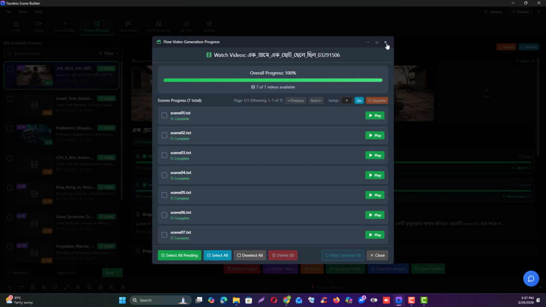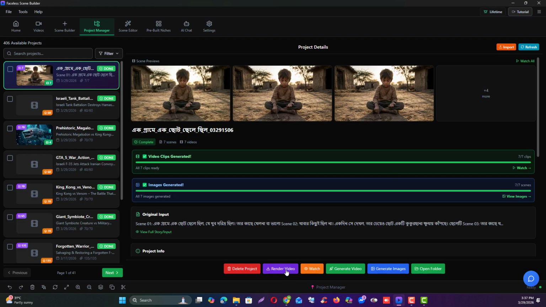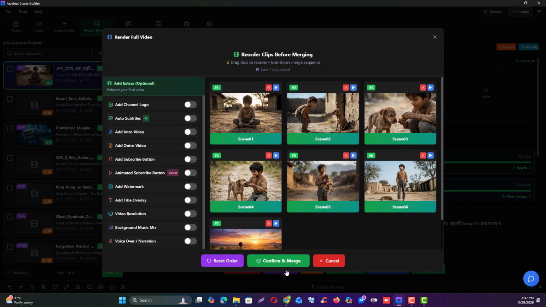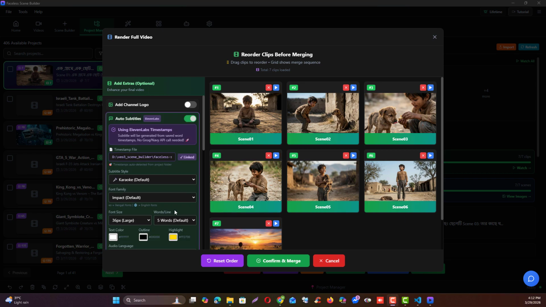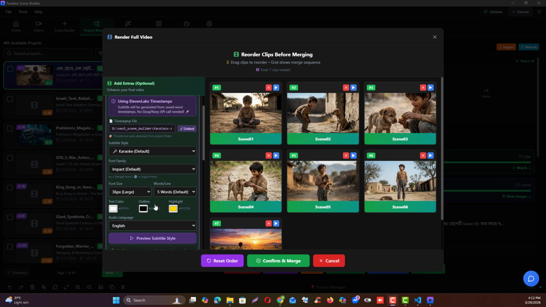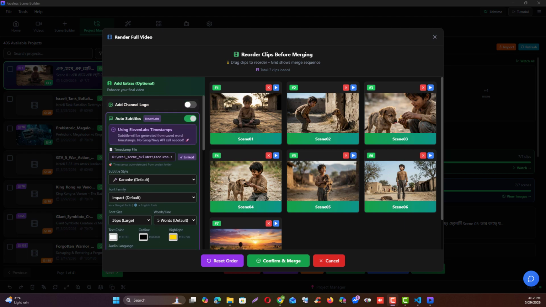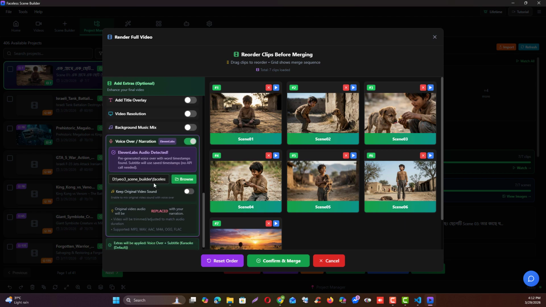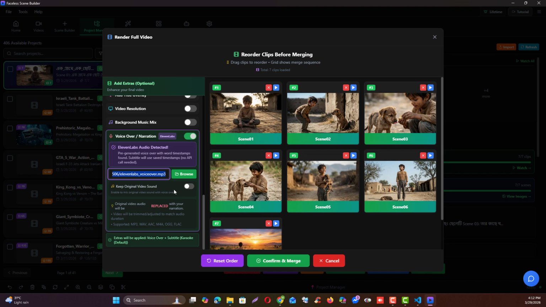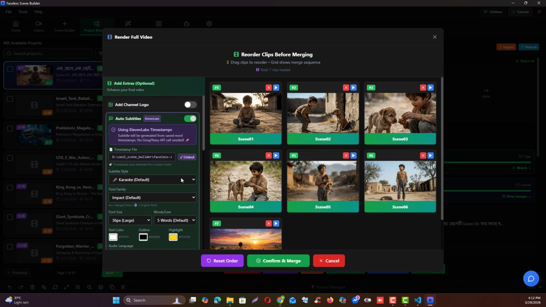Now what we'll do is click on render. As soon as you click on render, you'll see something here. When you click on render, you'll see that it's automatic. Auto subtitle is on. And look, your timestamp file is also linked up automatically. And here you see the voice is also linked up automatically. It's automatically on. You don't have to do anything.